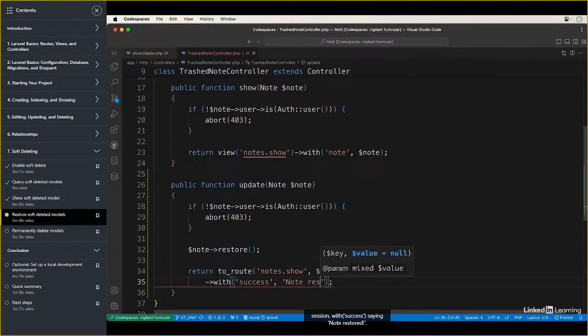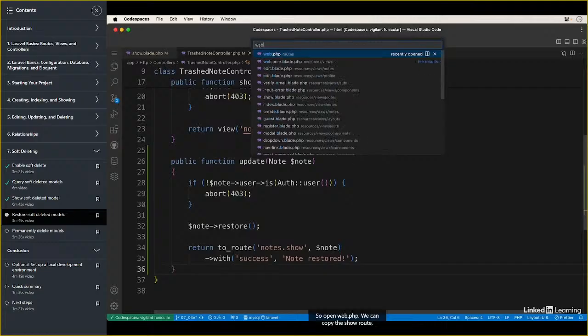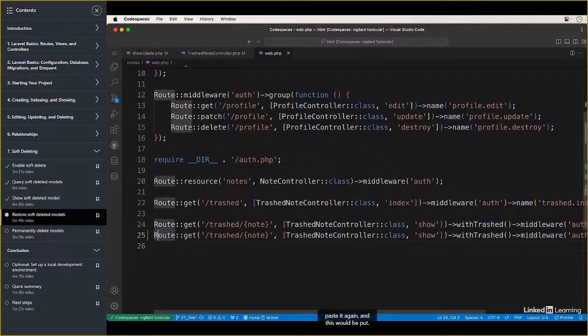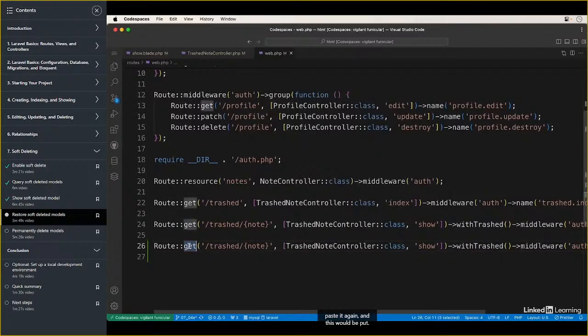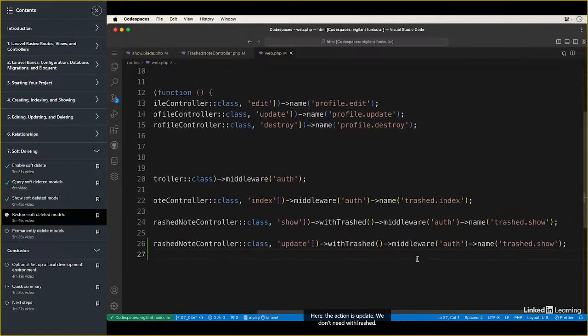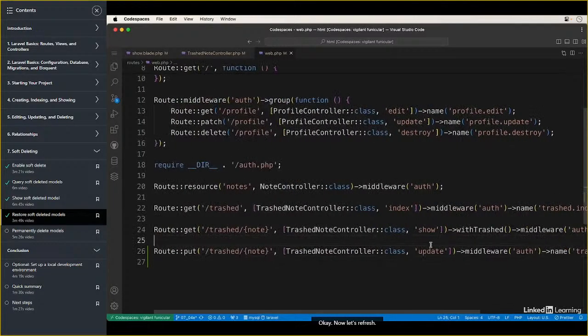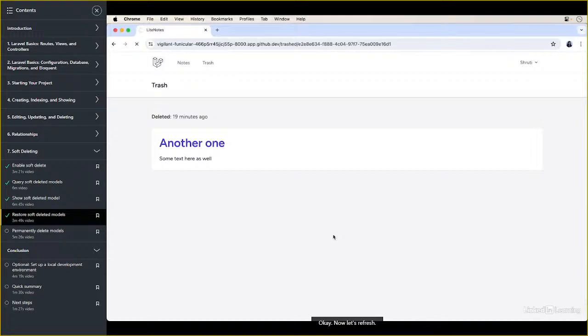We didn't create the route, so open web.php, we can copy the show route, paste it again, and this would be put. This remains the same. Here the action is update. We don't need with trashed. Middleware is fine, and then this would be trashed.update.